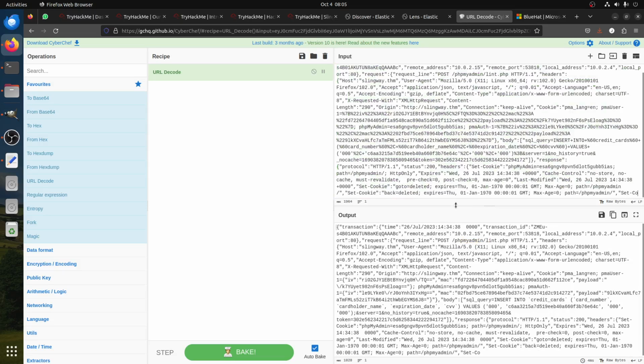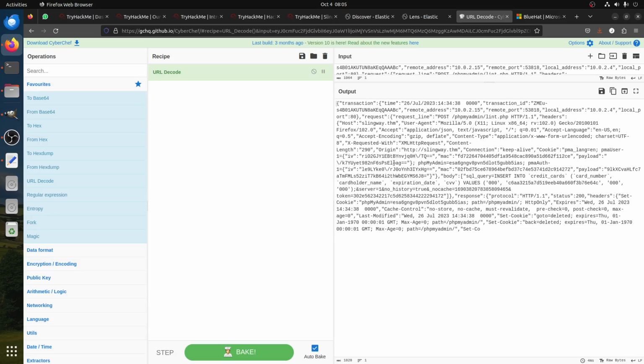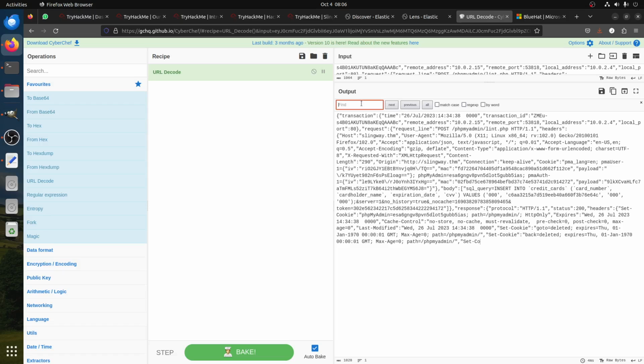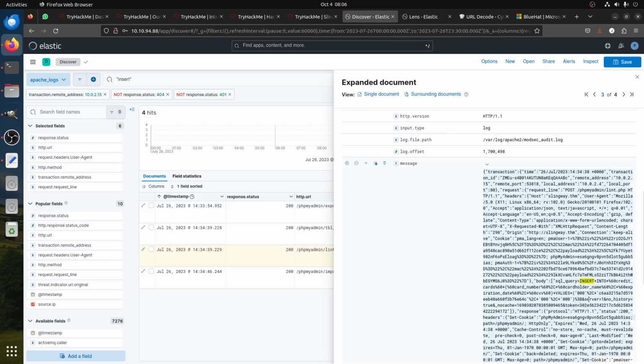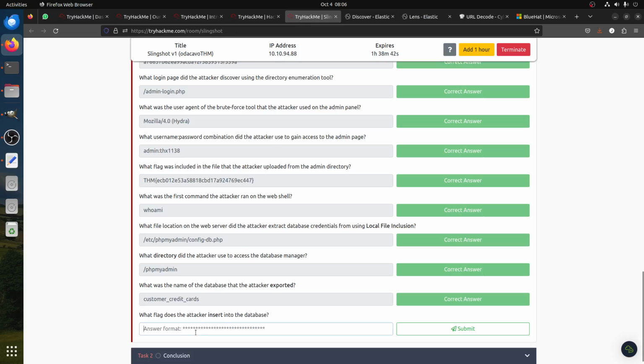My eyes are burning. So if we look here, where is the insert statement now? Control F, insert, find insert. I can't see. SQL query: insert into credit_cards, card_number, card_holder values. So this is what the attacker inserted, the card number. So now I can see, it is a card number here. Where the hell is it? This one. So this one should be the answer.